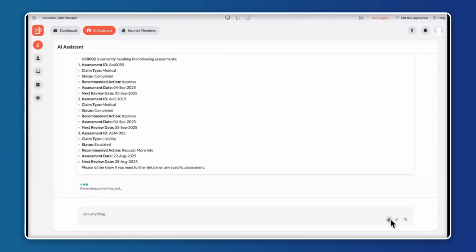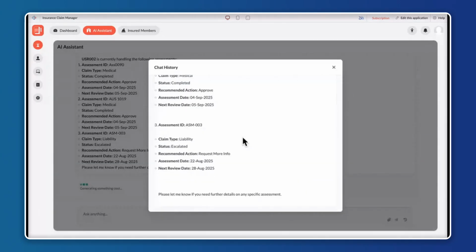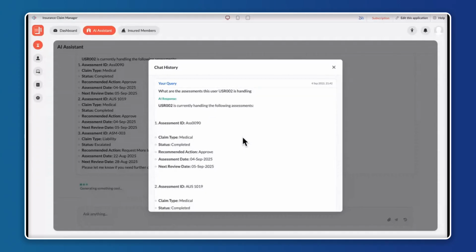If the assessor or the claim manager wants to upload any document and chat with the AI assistant, that will be available. There will also be a chat history which shows the queries that we have submitted and the results that we got from the AI assistant, available in this particular chat history module.